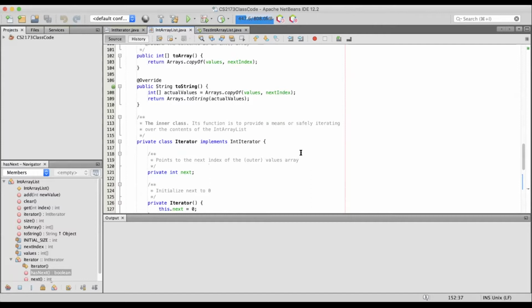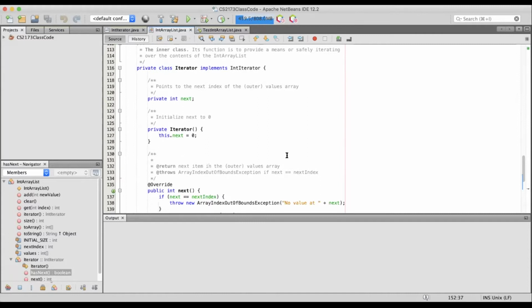And the reason why an inner class was needed here gets back to the idea of encapsulation. What was desired here, this iterator concept, which we've seen before when we covered collections, is a way of safely navigating through one of these data structures in a way that doesn't muck it up, or muck it up too much. So we wanted to implement that.